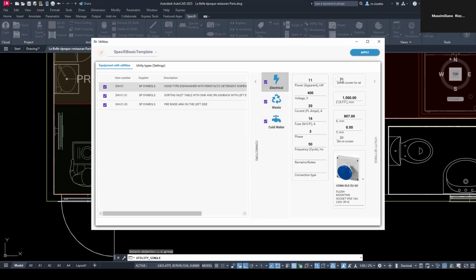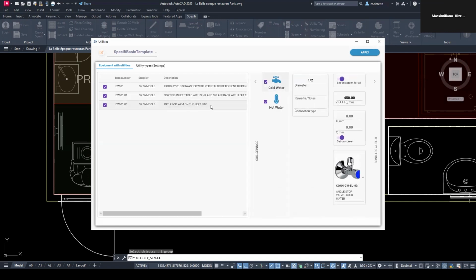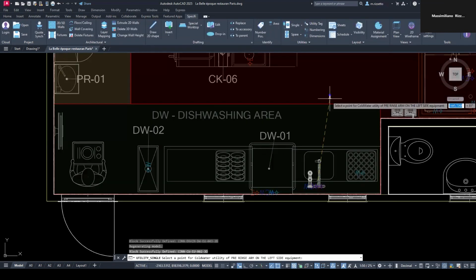As you can see, for example, I have already saved my configuration before. So for electrical, I have this kind of utility with this height and everything. For waste, I already have the waste, and also for cold water. The same is for the sorting inlet table, and also for the rinse arm on the left side. We have already configured these because I configured them before in another project. So in this case, I just have to click apply, and the software automatically inserts all the utilities.